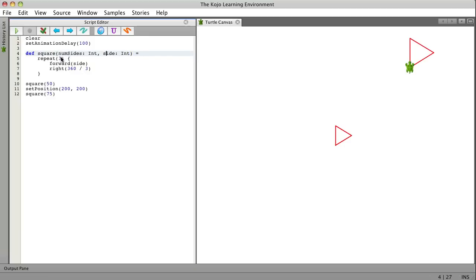numSides, is an integer. And I'm going to change this to side length because that's more clear. And repeat numSides. And then divide that by, or actually hang on here, forward side length, and then numSides. Now I should really rename this to poly. And it now needs to know the number of sides and the side length. So that should produce the same triangles.